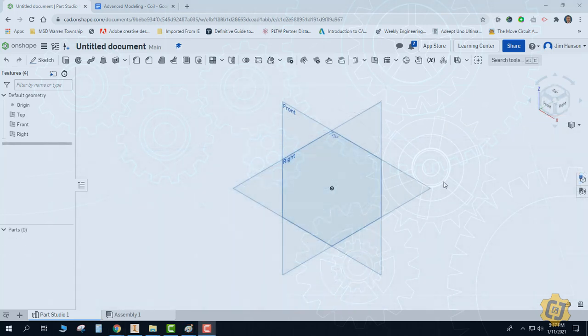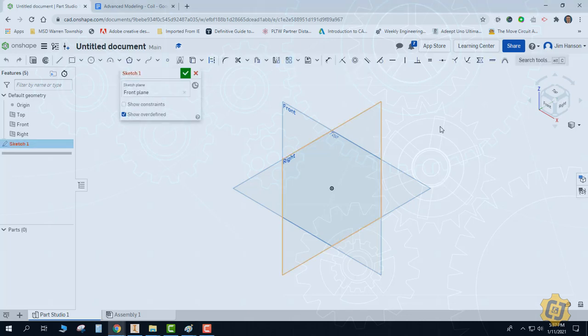Just so you get the idea of how the coil tool actually works, I'm going to run through the process of actually making a real life bolt. I'll be right back.